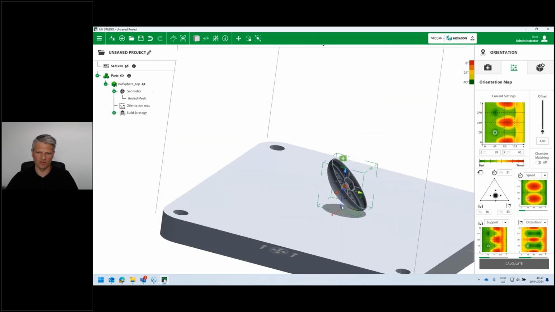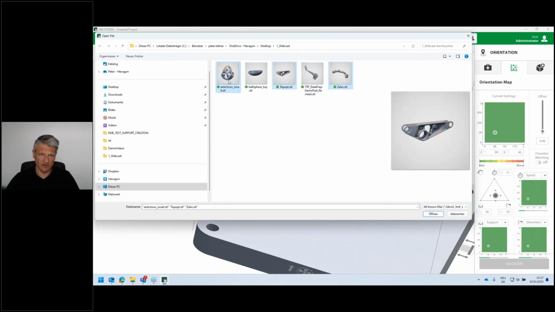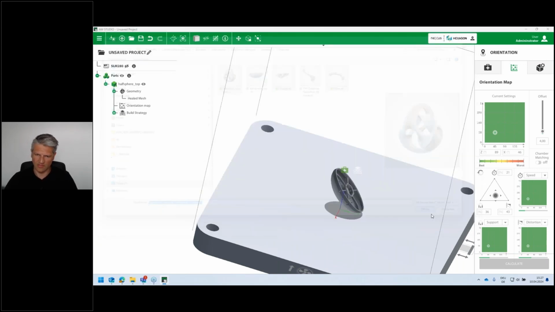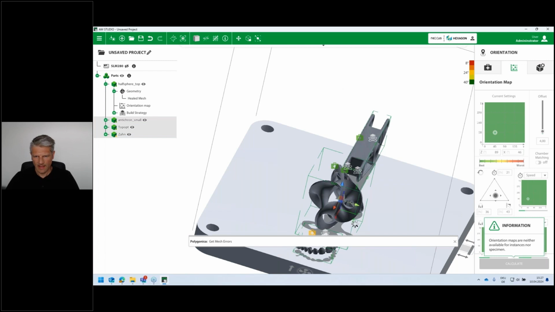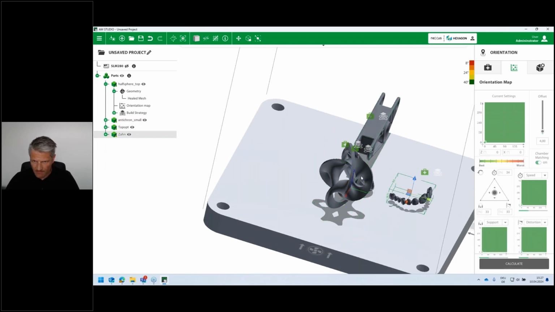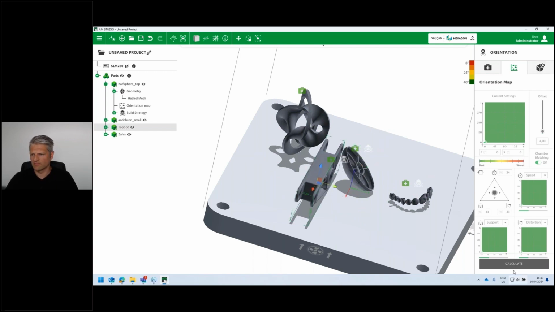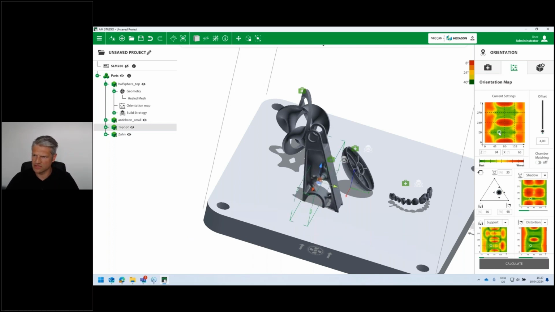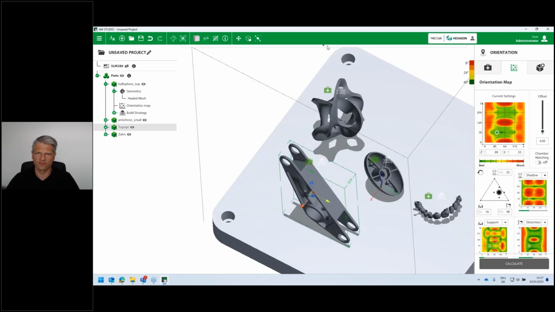I want to leave it for that part with this orientation and load some additional parts here for the later describing of the different support types which are available. And I want to move them a bit. And this part can also be orientated with the orientation maps pretty good. Again, we are taking a look at the shadow and jump into green orientation here, for example, something like that. And then we are good to go with this part as well.